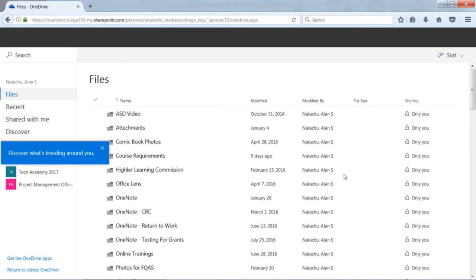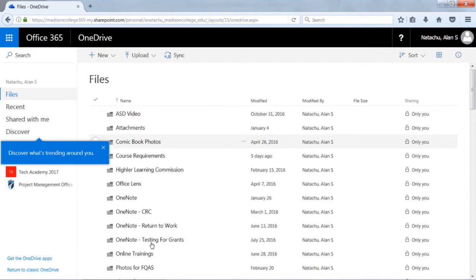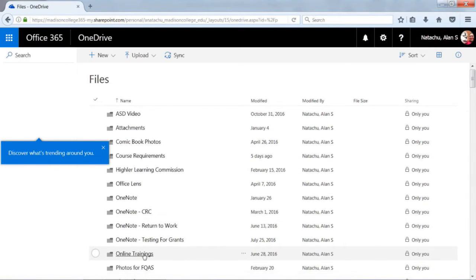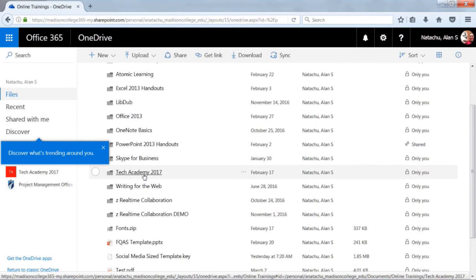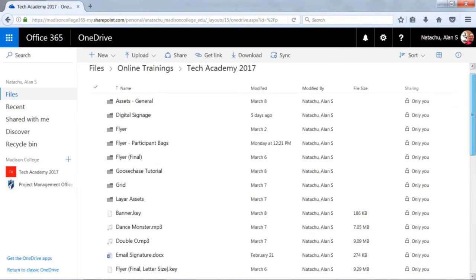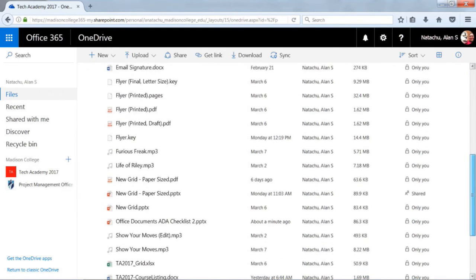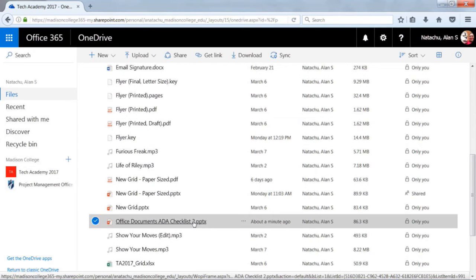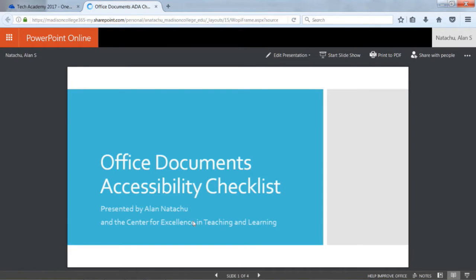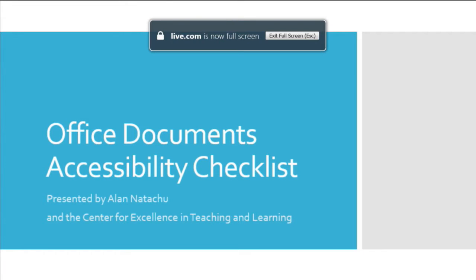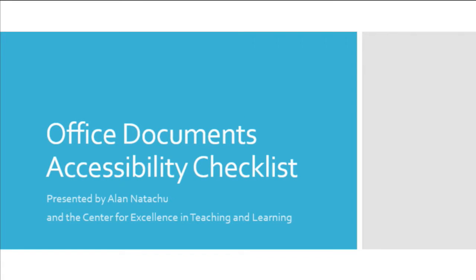And just like saving your stuff on a computer or into any file, you got to remember where it's at. Let's see if I got this. It's under Tech Academy, I believe. Yes, and there it is. Now when I save it to OneDrive, I have the ability to present it from here. I don't have to have PowerPoint loaded on my machine.